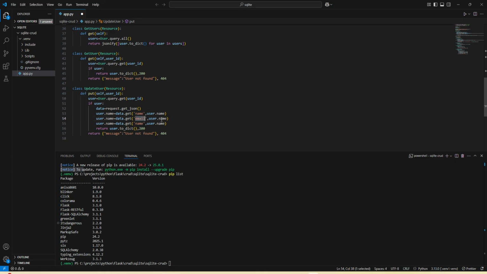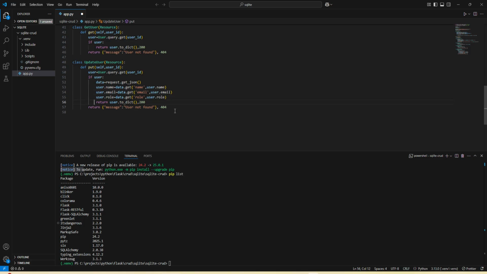This is the email and this is the role. That's it. So this is how we have set the modified data to our existing user object. Now we need to save it into the database. So for that, let me remove this part first. And to save this data, we can use this db.session, and after that we can use the commit method, so that it will commit our data.